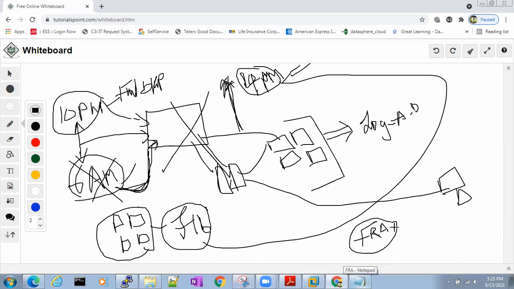Fast recovery area or flash recovery area. You have to tell both the answers. There are two definitions for FRA: FRA means fast recovery area and also flash recovery area. Can you repeat with me? What is FRA? Flash recovery area and fast recovery area.